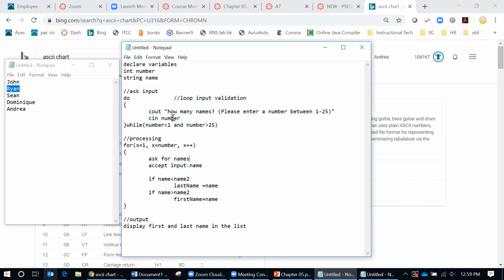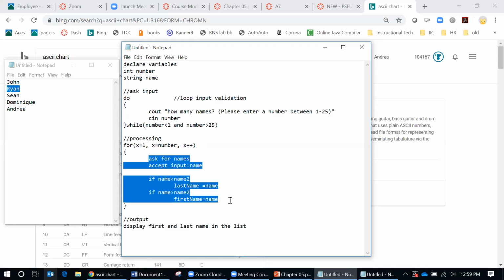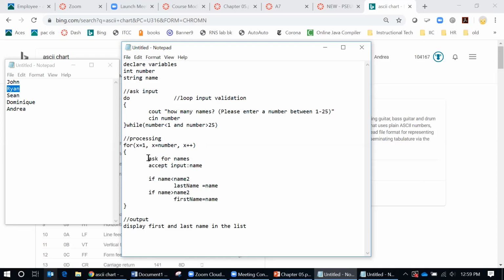So if they enter 5 for this number, then it's going to go from 1 to 5, and it's going to count 1, 2, 3, 4, 5. So 5 times, it's going to ask for a name, it's going to compare it. Then it's going to do it again for the second time. Ask for a name, compare it, all the way until it gets to 5. How does that sound? Do you have any questions about anything?